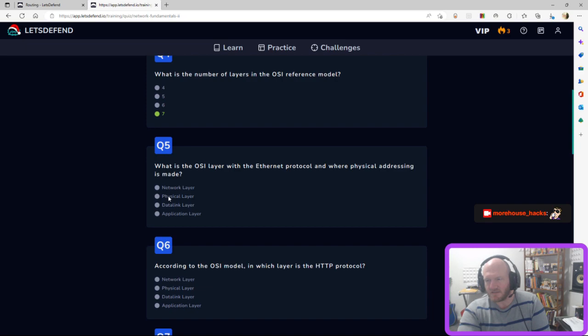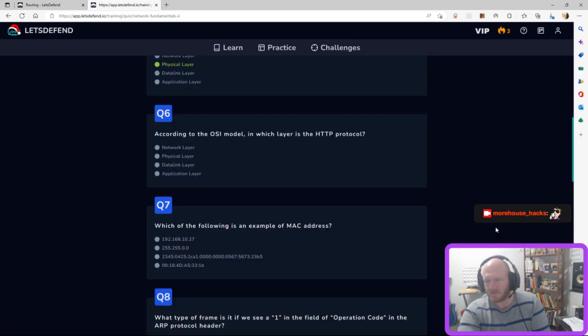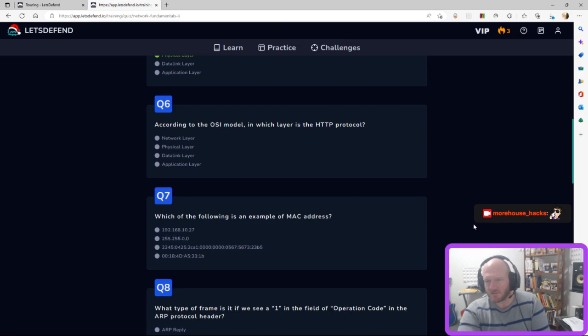That is the physical layer, right? Sure hope so. According to the OSI model, which layer is the HTTP protocol? Network. No. Application. No. Network. No. Application.